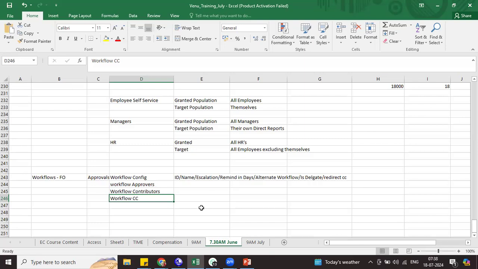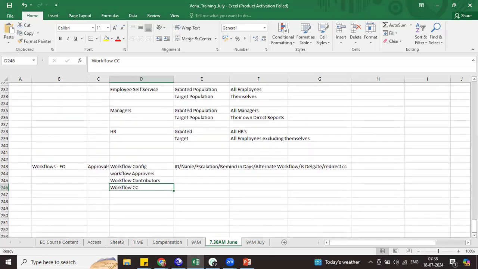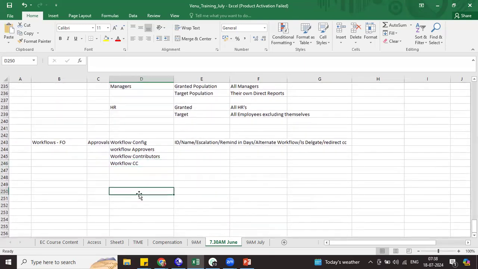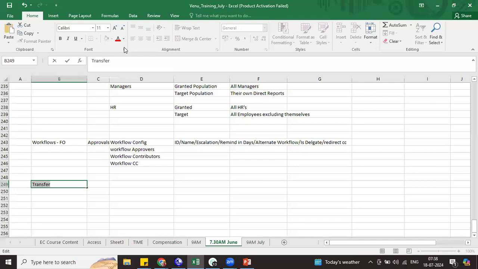The second part of the workflow is the approvers. Now, whom do you want to set as the approvers? Let's take a scenario where we want to transfer an employee. What is a transfer? Moving an employee from one location to another, or one department to another, or one manager to another, or one cost center to another, or one business unit to another. These are all called transfers.